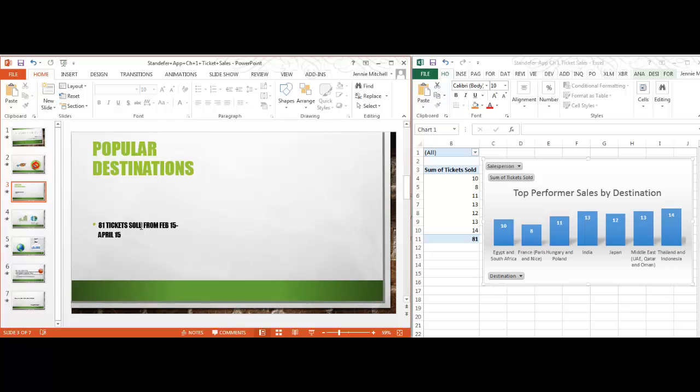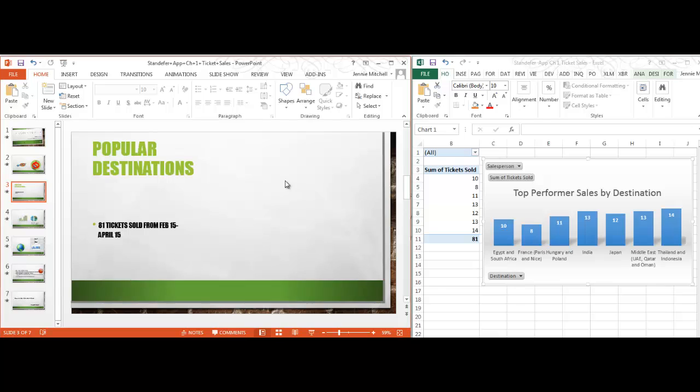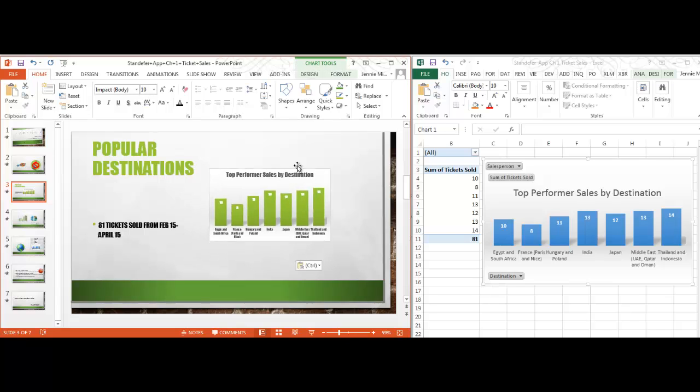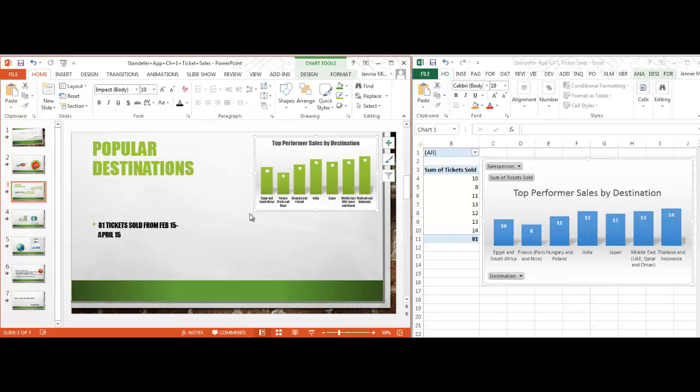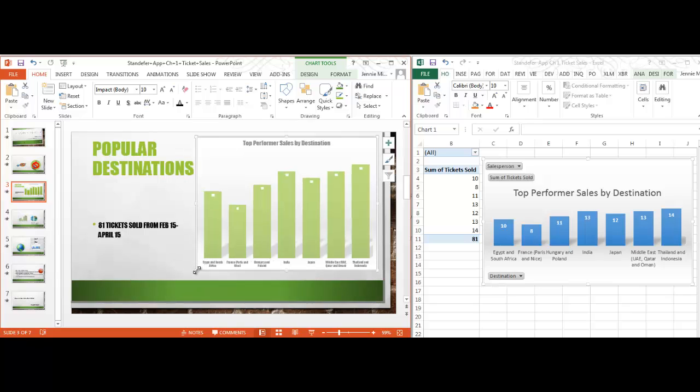First of all, I have preset up my PowerPoint so that I have popular destinations here, and then I just put some notes in there that 81 tickets were sold. I'm going to click on the right, and I'm going to copy it. Then I'm going over here on the left, I'm going to click paste. And you'll notice that by default, PowerPoint will bring it in using the right font colors that go along with your theme, which I think is really nice.